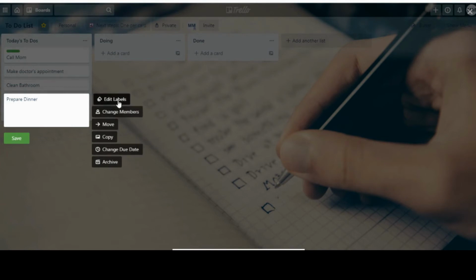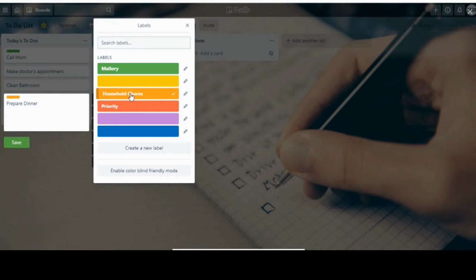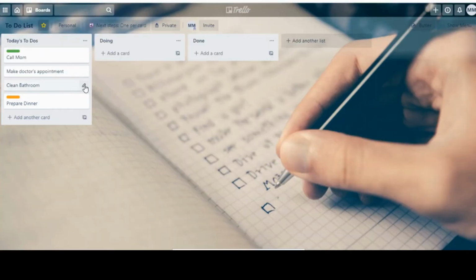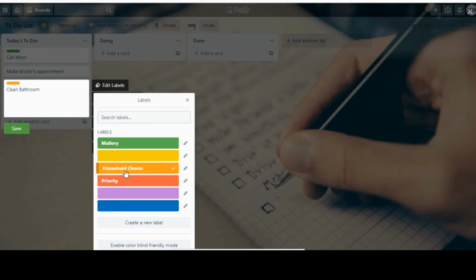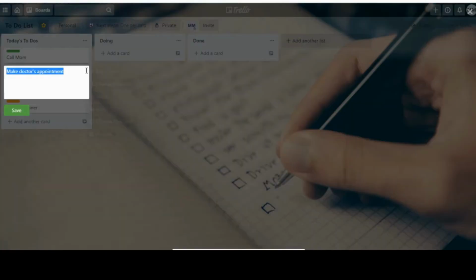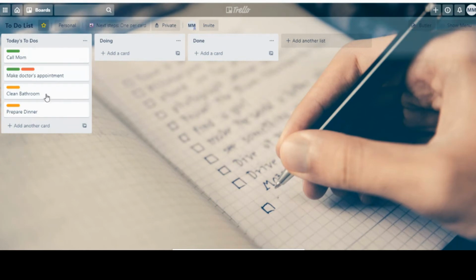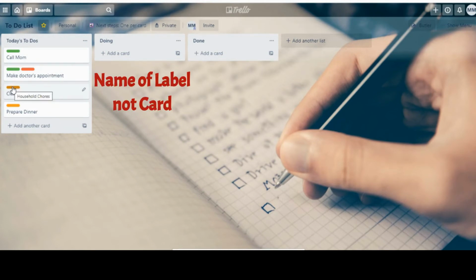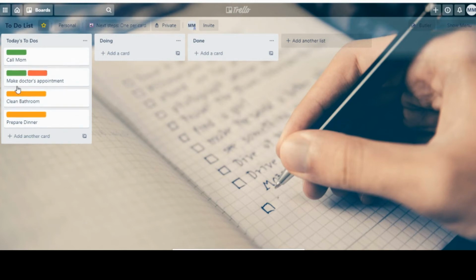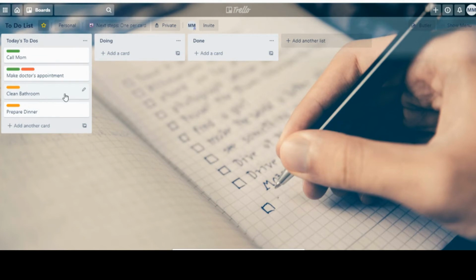So we're going to click on this edit label, and I'm going to say that this is a household chore. Same with this bathroom, it is also a household chore. And then I'm going to say the doctor's appointment, let's call that me and a priority. So you can assign more than one label to a card. And you can see here that you can't see the name of the label, but if you go over it, you can see the name. If you want to actually see the name of a label, you can click on it and it opens it up, and then click on it again and it will hide it.